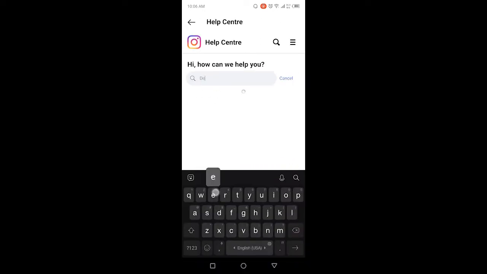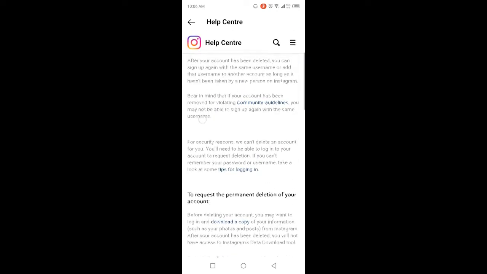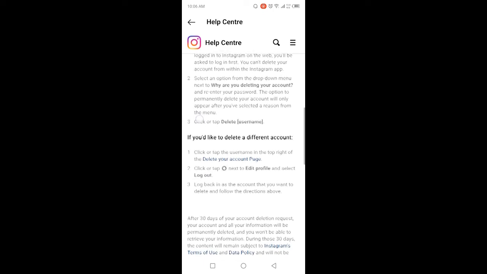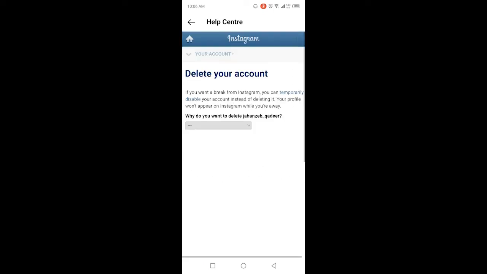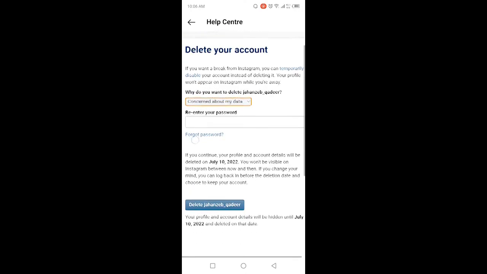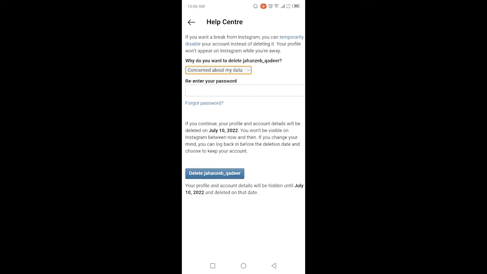Click on deactivate, click on that, and here you can see the option of delete your account, and here you need to confirm your privacy concerns, and here you need to re-enter your password, and then you need to click on delete. So this is the process by which you can deactivate your Instagram account.